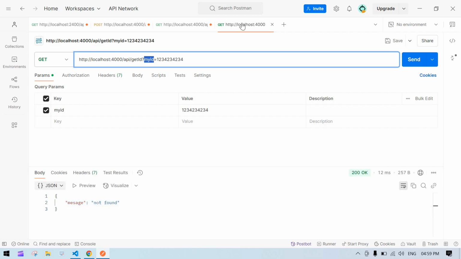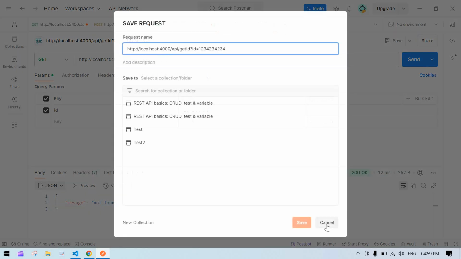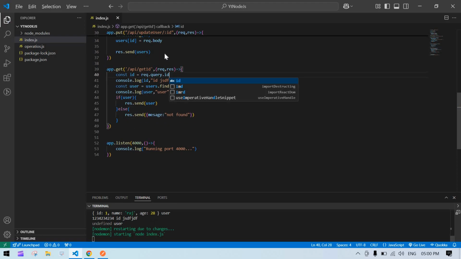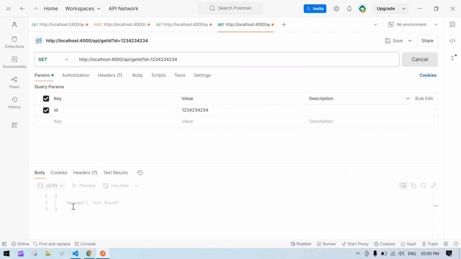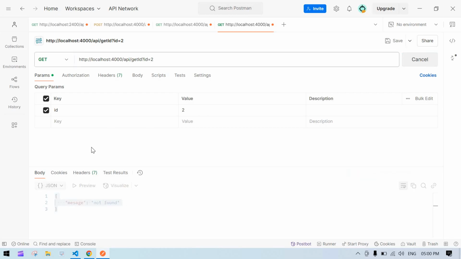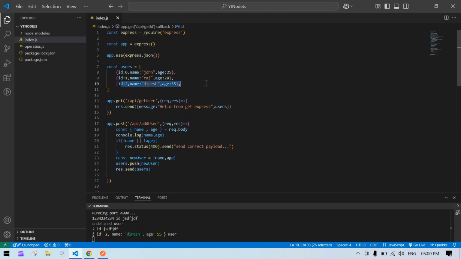Yep, also you can get this as ID. Save this. And here if you are passing ID, you need to change this to ID, and save this. And if you click send, see, not found. If I click 2, see, we got the second user Dinesh. This ID we got.